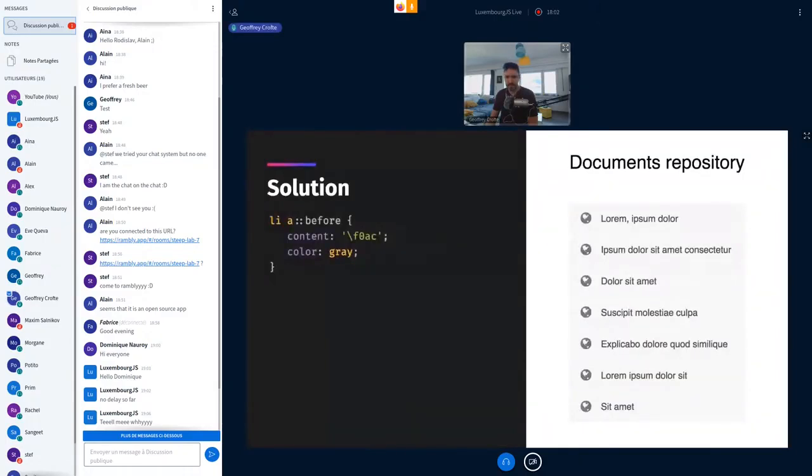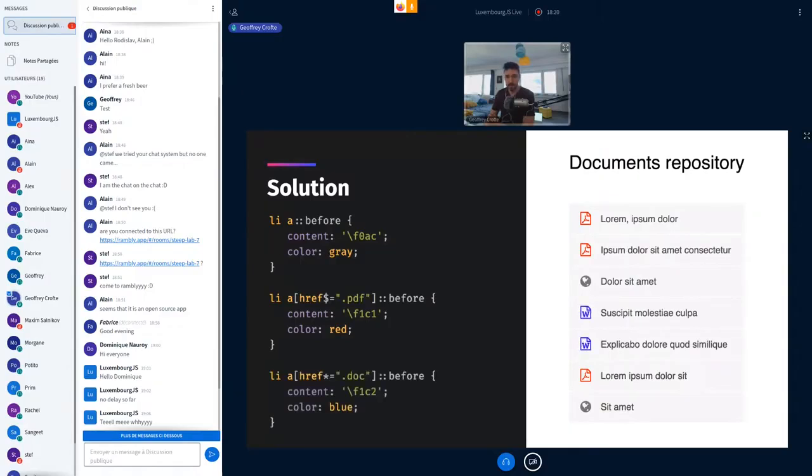So in the folder you have downloaded, if you already downloaded it, I already loaded a font icon for you. So here for all my links, I declare a before element with a default icon. Then when my link ends with PDF, I change the color of the icon and the icon itself. And same for the doc files. Pretty simple, isn't it?